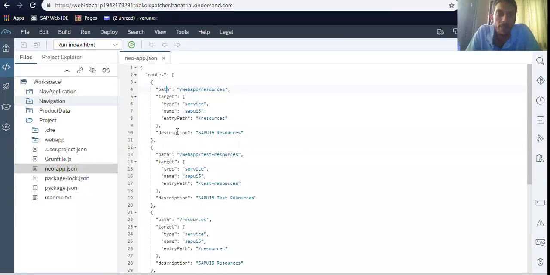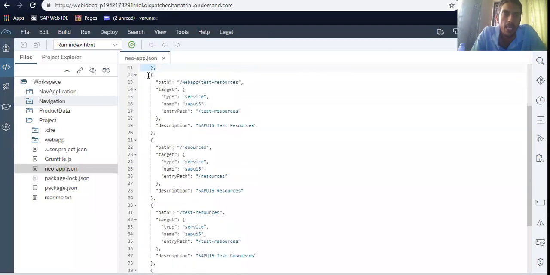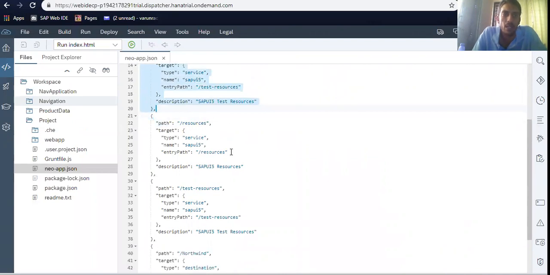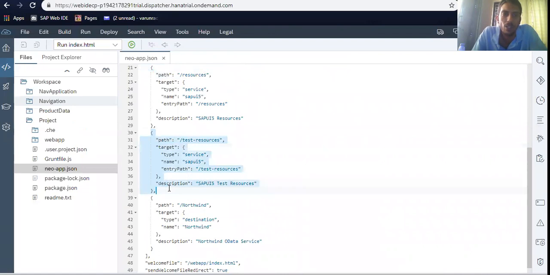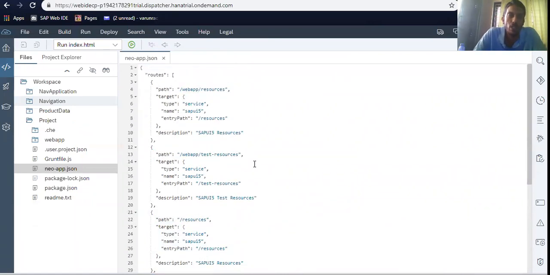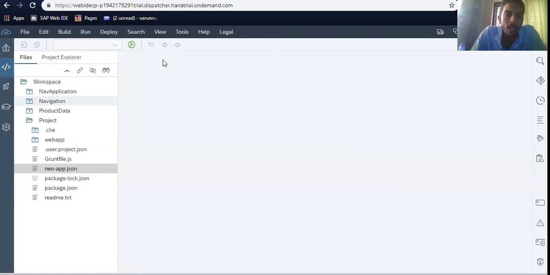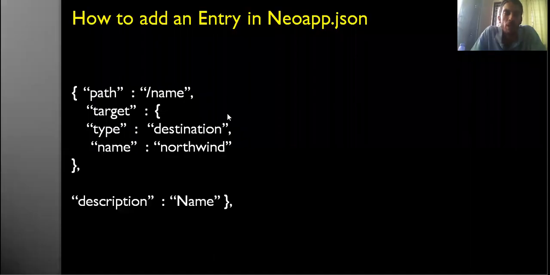And if you're able to see, neoapp.json has multiple entries. Now this is my first entry. This would be my second, from line number 12 to line number 20, right? And then this is my third. So to be very short, sweet, and precise, in neoapp.json you can configure n number of destinations that are required for your application to be up and running. So I hope you have been able to understand.